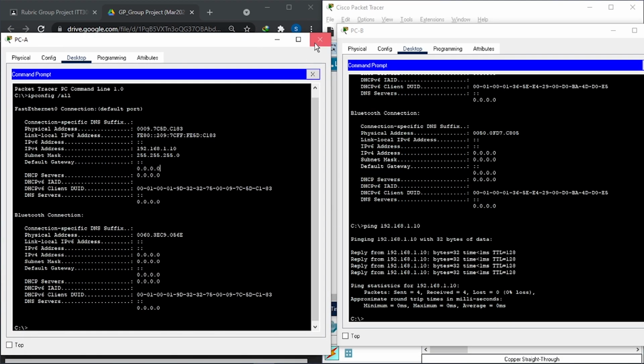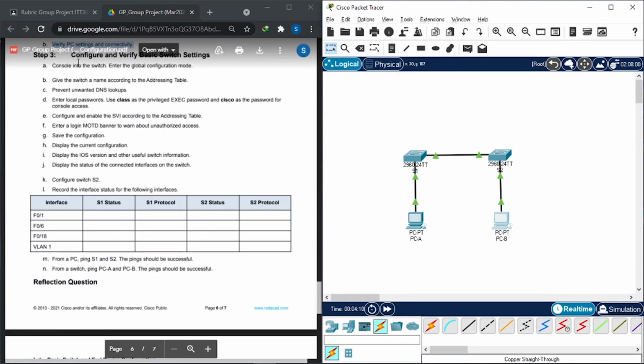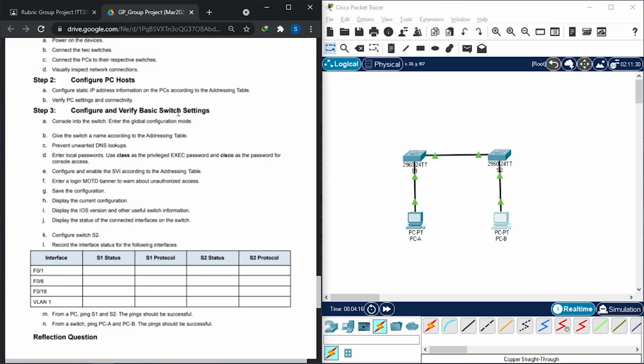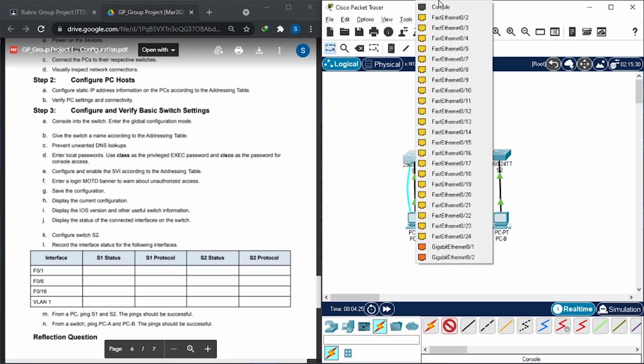Now we are moving on to step 3, which is configure and verify basic switch settings. Step A. Console into the switch. Enter the global configuration. In order for us to achieve that, we have to use a console connection, and we have to connect it from PCA to switch 1. In order for us to do that, we have to connect it using port USB 1 into the console port.